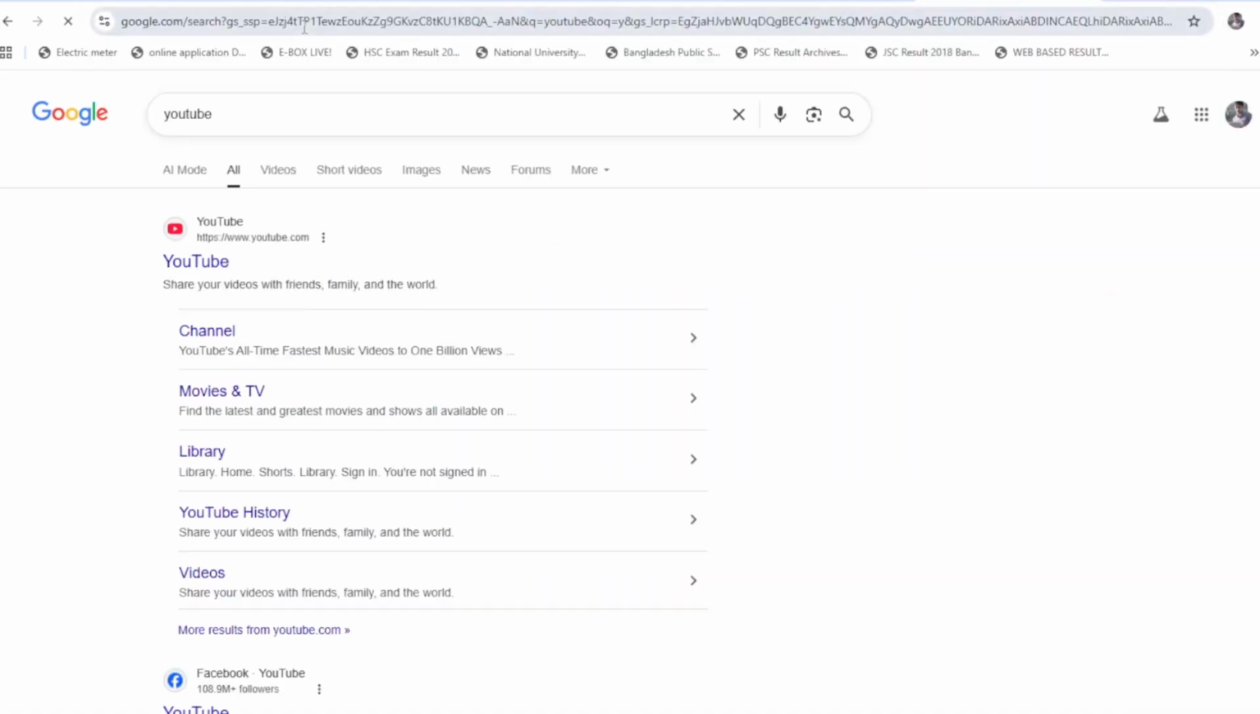And that's it. This step should fix the page unresponsive problem in your browser.